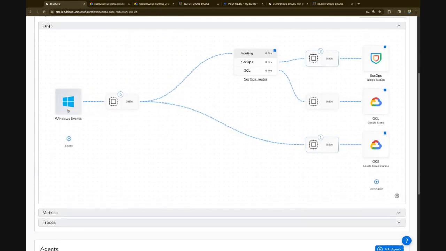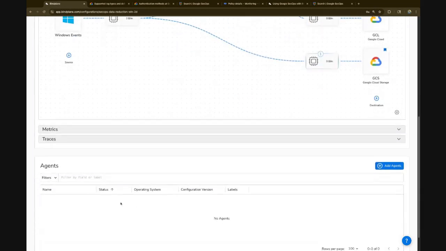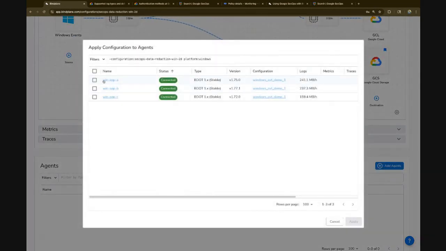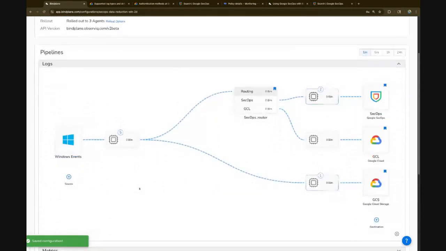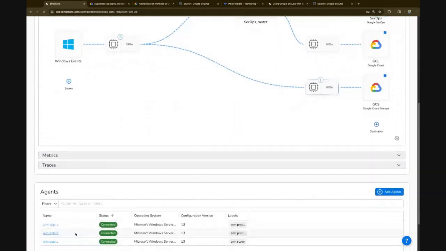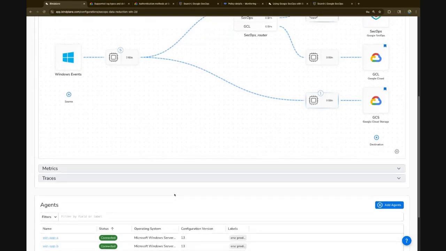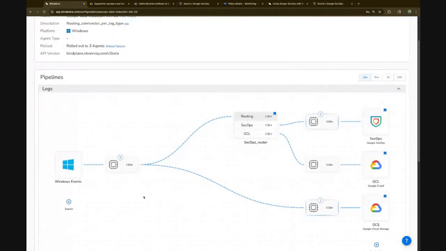And what I'm doing is I'm gathering Windows events, and I'm doing some routing to multiple destinations. But first, what I'll do is I'd like to see this with some live data. So I will attach some agents to this configuration. And these are those 3 Windows systems that I built the configuration for earlier. And it's as simple as this. I'll just go ahead and click on that and then apply. And then we can roll this out to those Windows systems and start to get some live data here. So while that's happening, I'll talk through what's going on here.